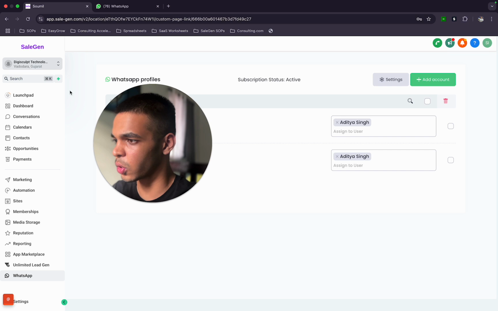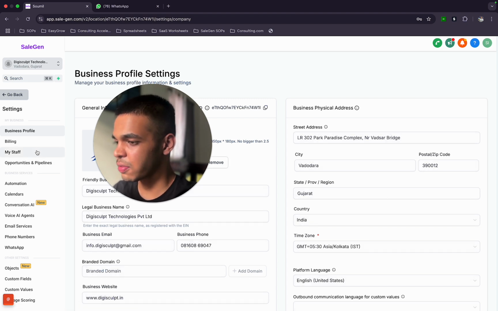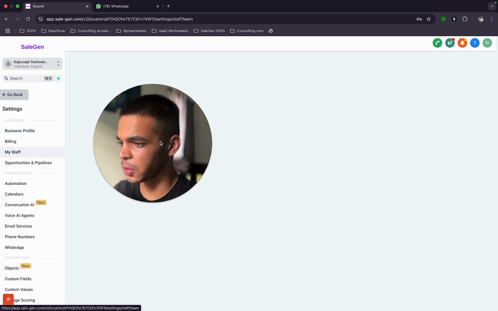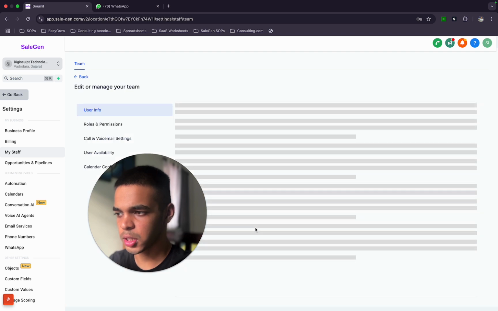So simply log into your SaleGen account, go to app.salegen.com, and after that come to Settings at the bottom left corner. Just simply click on this. After that, go to My Staff, which is the third option. Just click over here. And after that, click on Add Employee, just this plus button.